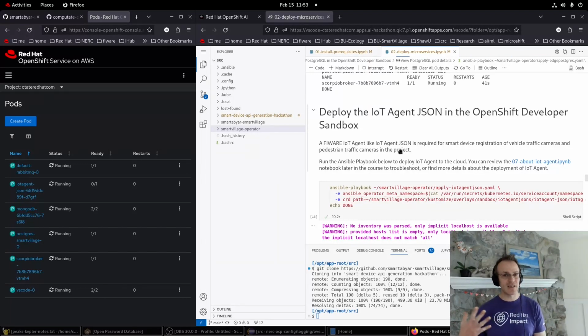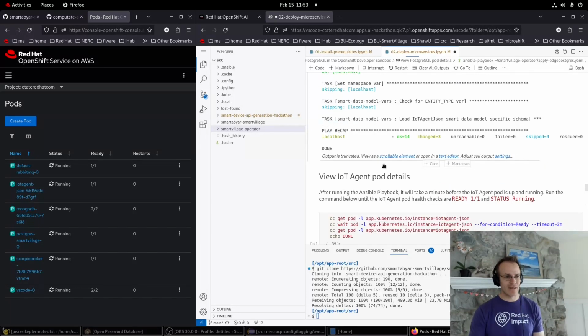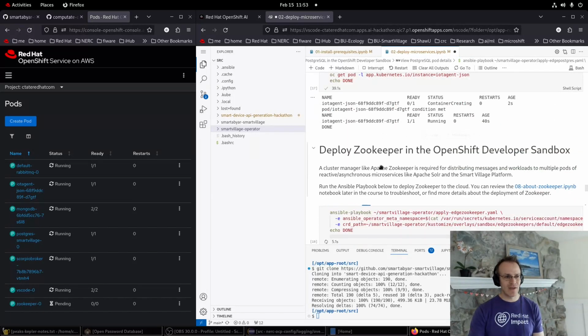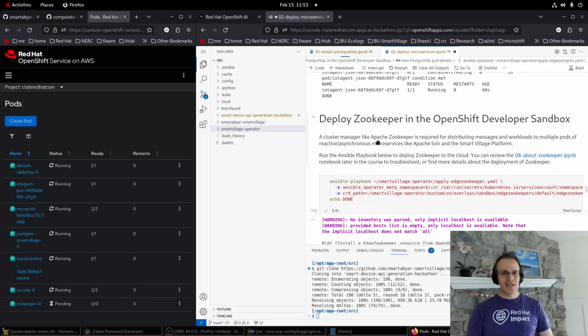The IoT agent doesn't store the data of the traffic camera, but it's the messaging agent that receives and sends messages to the traffic camera or from the traffic camera smart devices. Now we're getting into Smart Village components like Apache Zookeeper.